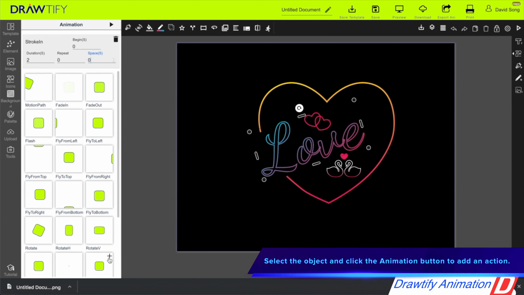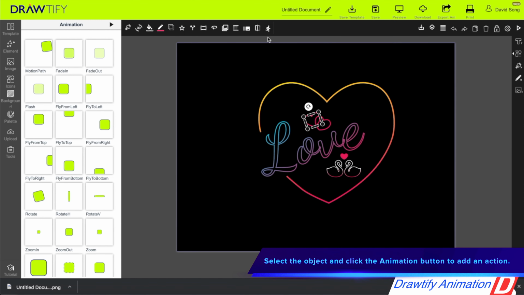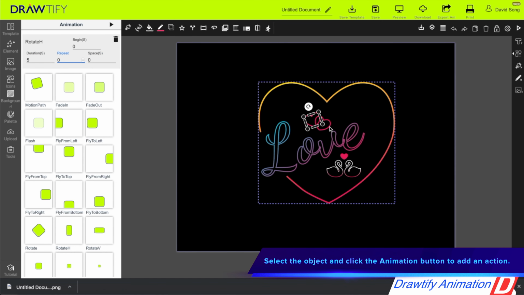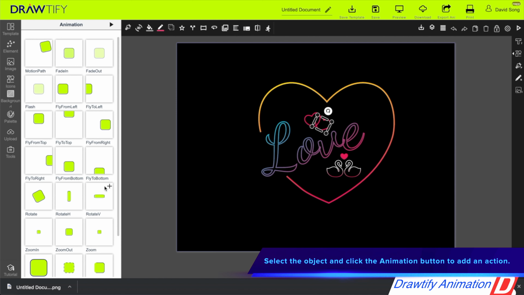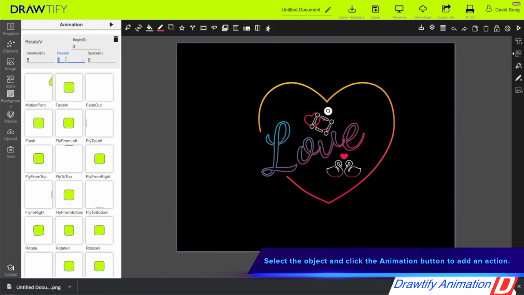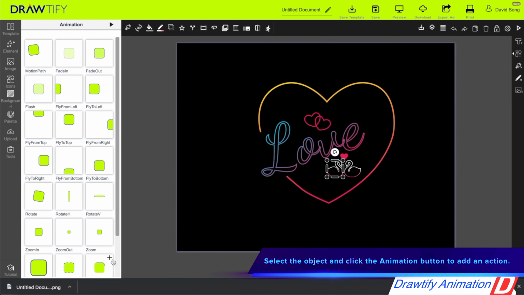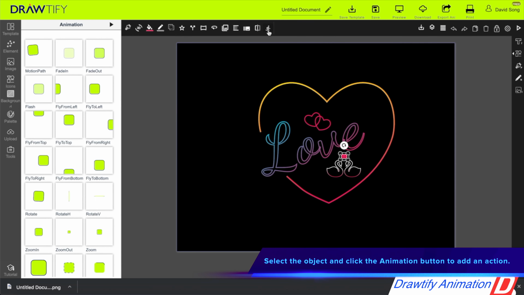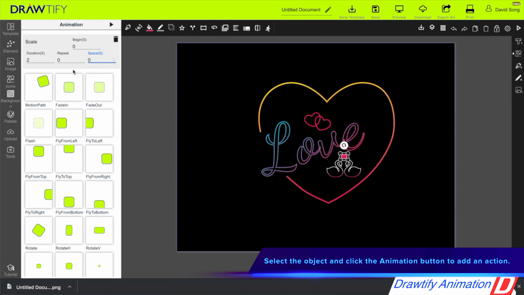Then, select the object and click the animation button to add an action. Here, you only need to pay attention to the time attributes of the action, such as start time, action time, number of cycles, and interval time, to achieve the action you want.